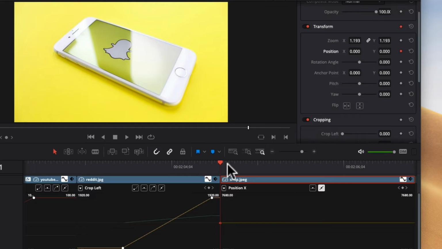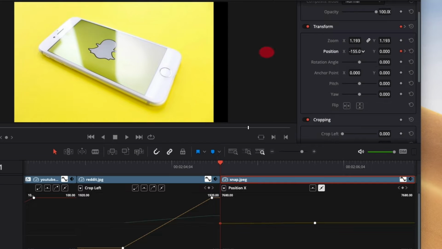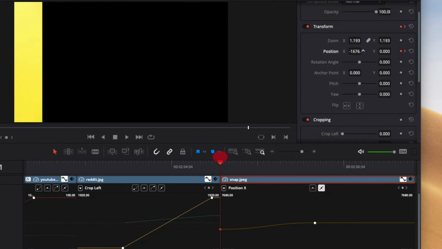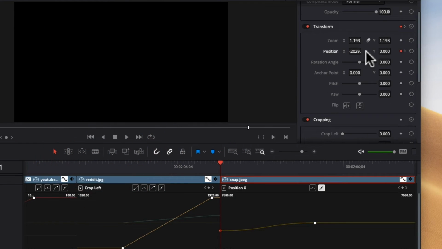And then let's say I want it to actually end up right here, so I could create another keyframe. And then I can go back to my first one and adjust the X axis until it goes off frame.